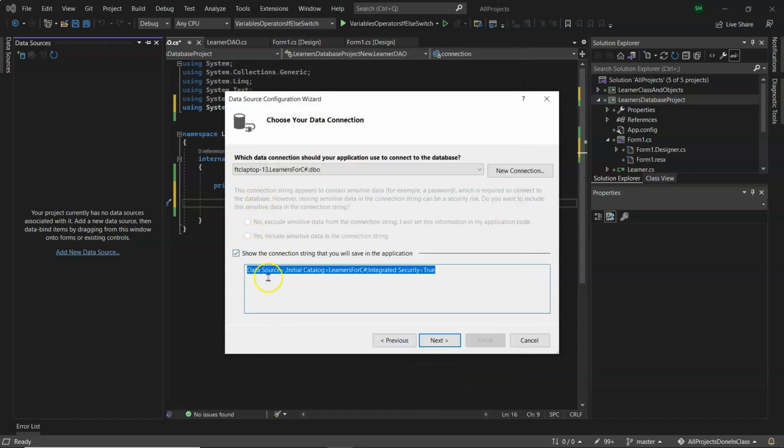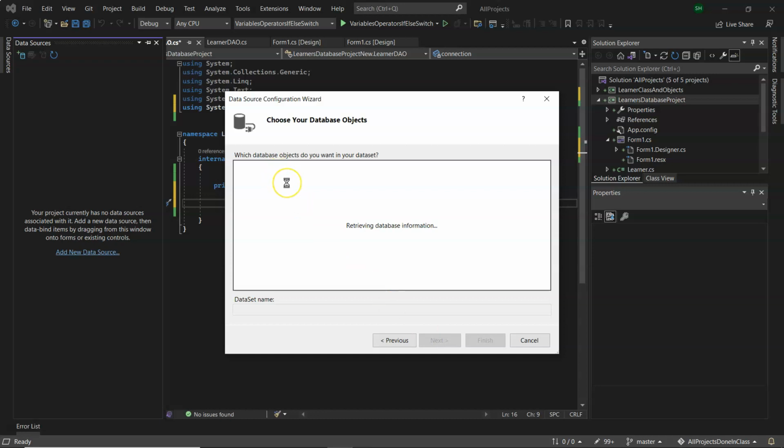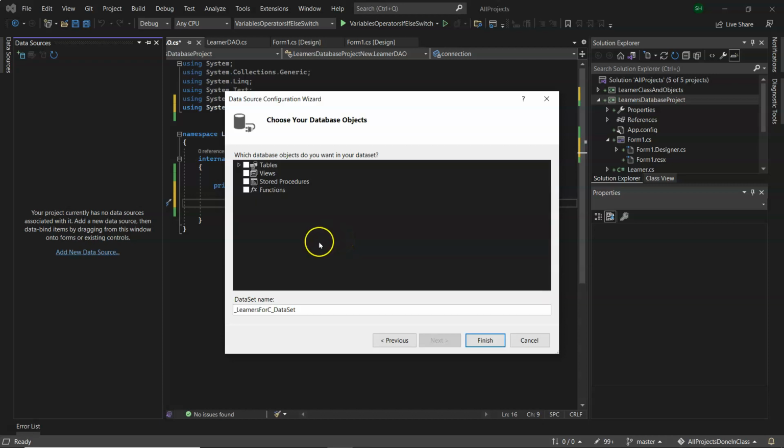Now I can show the connection string here. It's exactly that I want to copy and paste there into my code there in the background. So I can copy that. I'll show you where to get it if you forget to copy that or if you lose it. So the connection is going to be saved there in a property, and I'll show you where that is. Now, so choose your database object. So you can expand tables there, but we only have one, so just the learners table, and click on finish.